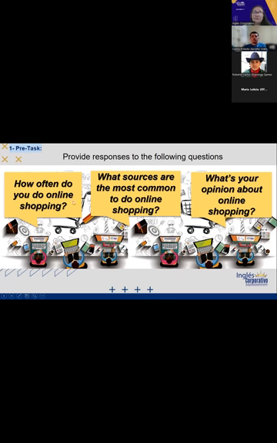How often do you do online shopping? What sources are most common to do online shopping? And what's your opinion about online shopping or shopping online? So these are some of the questions that you can use to interact, to talk about your experience, your opinion, the pros, the cons, if it is convenient, if it's not convenient, if you have a good experience, if you have a bad experience shopping online.